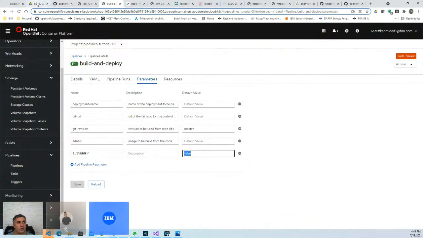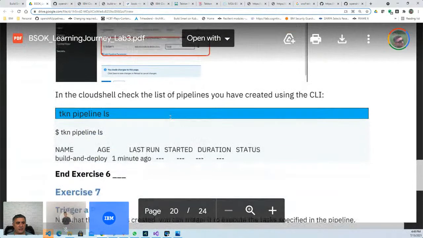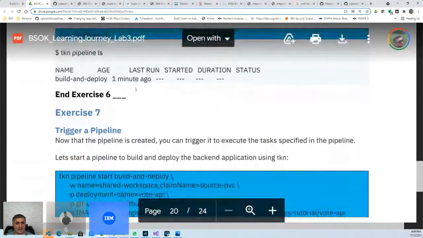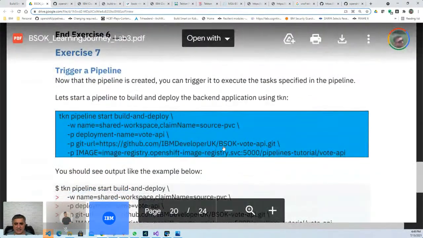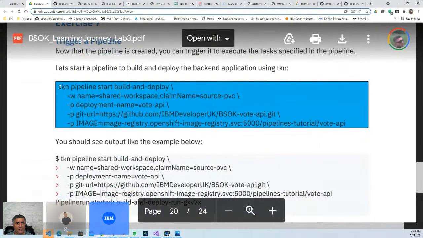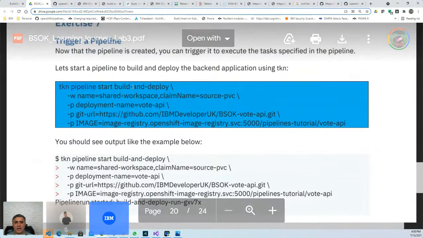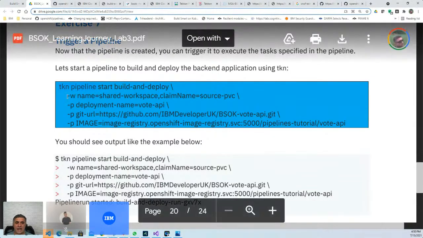That's it. So we'll go back here. It says to do that: tkn pipelines ls, but now we want to trigger the pipeline. This is now the main trick here. So here we're going to do tkn pipeline start. What's the name of the pipeline? Build and deploy. Now we're going to pass some parameters: the name of the shared workspace, another parameter for the deployment name, the URL, and the image. So let's try that. We're going to copy this. And that's pretty cool. In one line, that should go ahead and build and deploy.